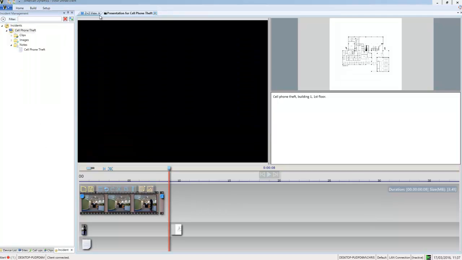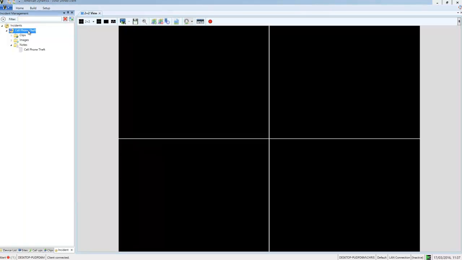Okay, so I'm going to close that, and what I can do now is right click on my incident and choose Export Incident. Now, as well as having the ability to export a report of the incident, I'm going to have the ability to export this presentation as a video file. Whenever I do that, it's going to run through the actual video clip and display the images and the documents in the appropriate place where I've placed them.